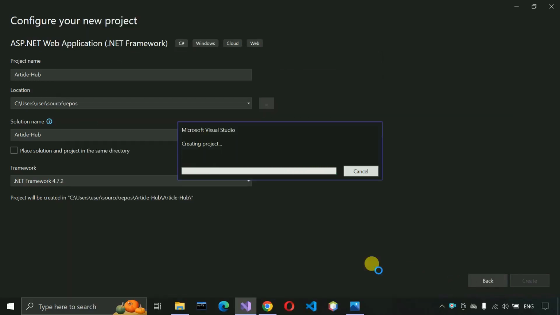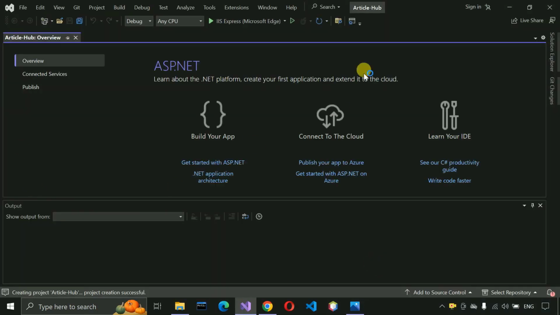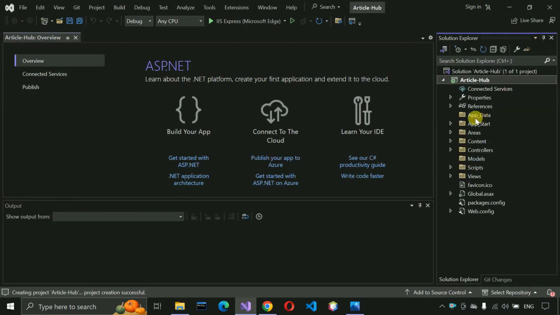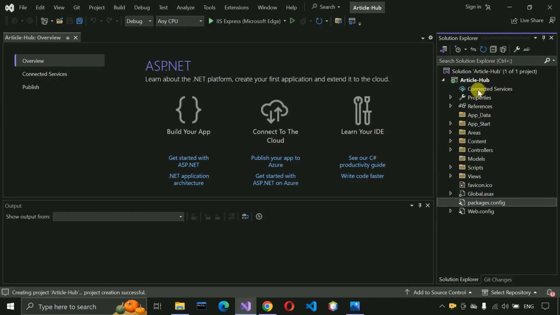It is going to create a project for us, and we have to wait for a few seconds. Now you can see the project has been created. If I expand and pin this, you can see all the files that have been generated. You can see App_Start with different files, the Controllers folder, Models, and everything else. Web.config, packages.config, all these files exist. Whenever you create a new project, these files will be there initially.